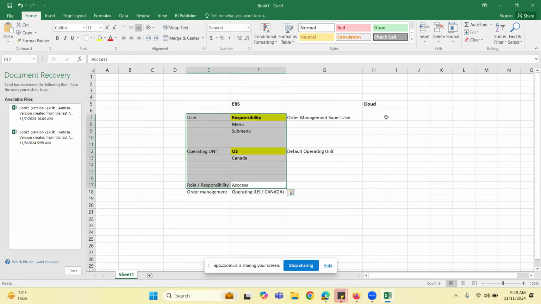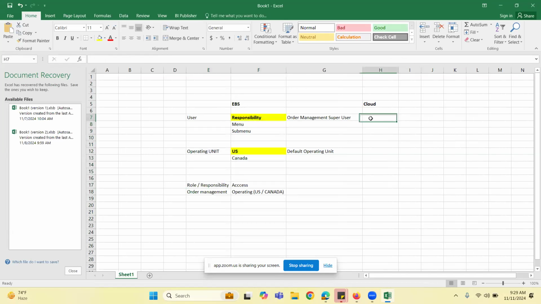Now in cloud, it's the same thing. This is called a role. Here you'll have privileges. This is called data access. That's it. So though you have the order management role, you cannot directly go and perform the transaction. You need to make sure you have been assigned to the corresponding business unit. Here, instead of operating unit, it is called business unit. There is no concept of operating unit here.